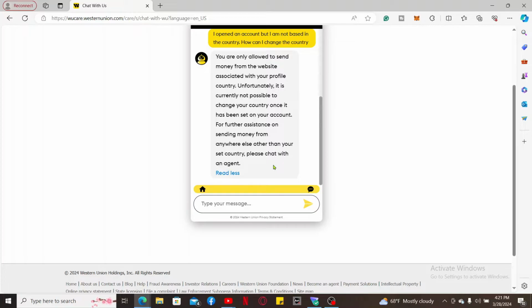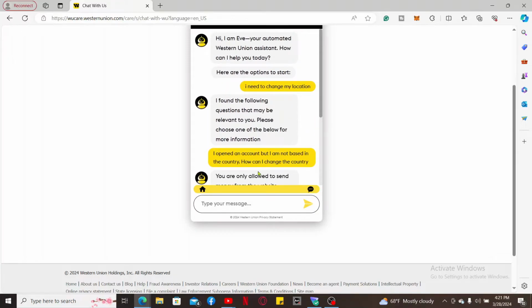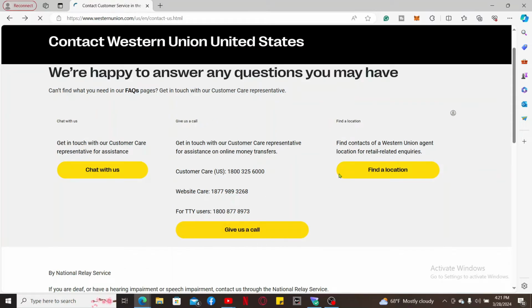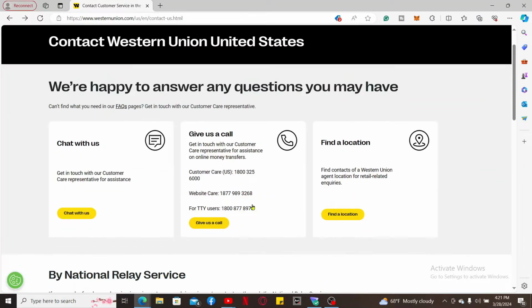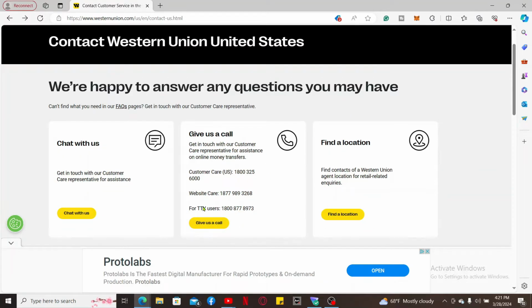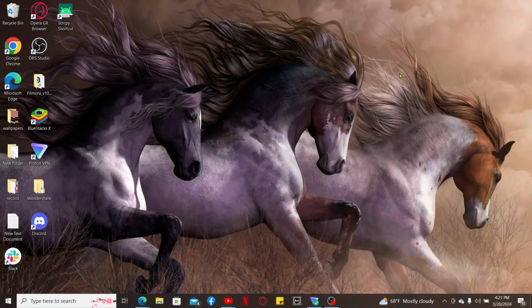If the agency where you initiated the transfer is open, you can visit them directly. And if you want to consider calling Western Union, you can go back from this page and call the toll-free number provided on the screen, and you will be guided on further instructions on how you can easily change your location. So that is how it's easily done.